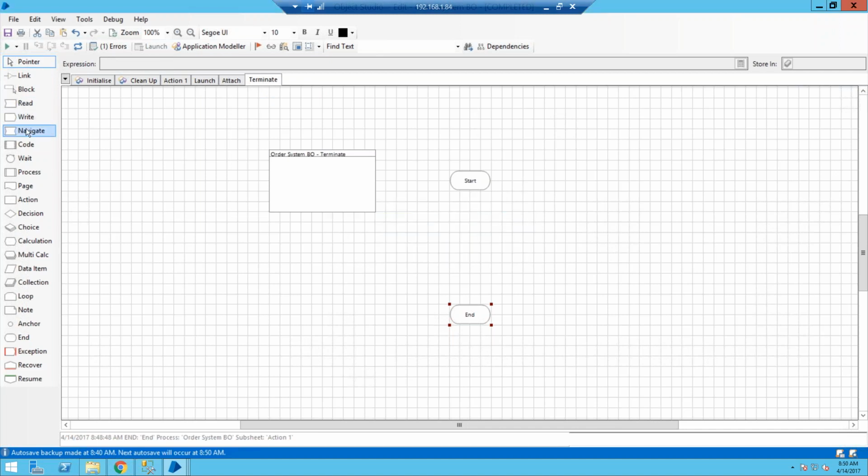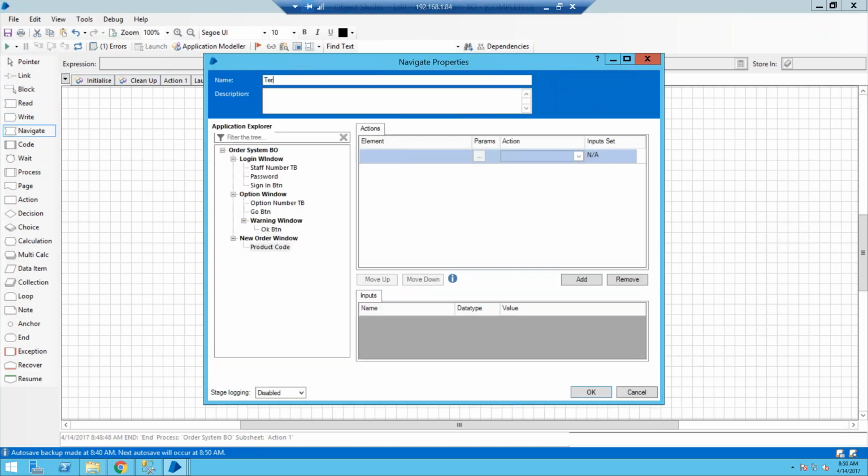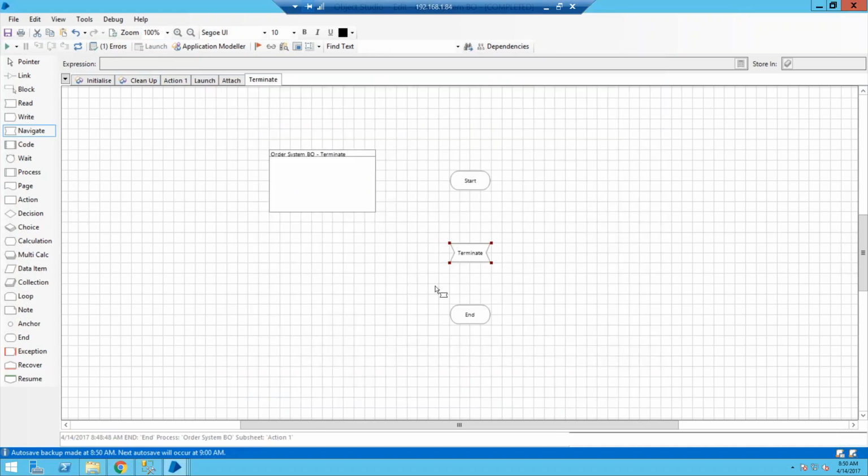Okay, so in terminate, in the navigation command, you can see we can name it terminate. And to terminate any application, we just need to pass this application element. So in element window, you just need to pass your element, and you have to select your action from here. You can select attach the application, detach the application, send global keys and so on. I will select terminate here because I want to terminate the application with this action.